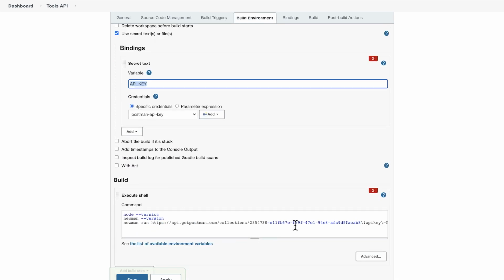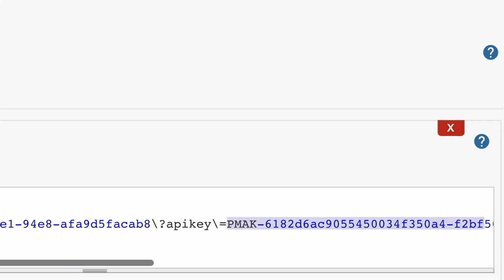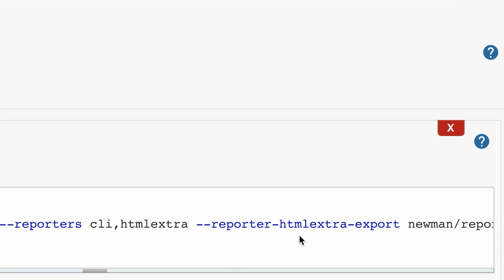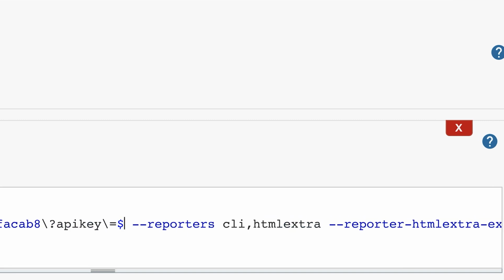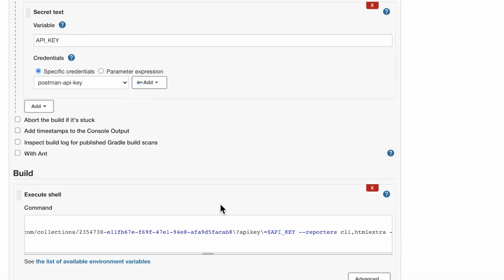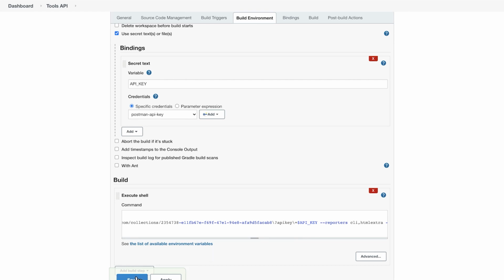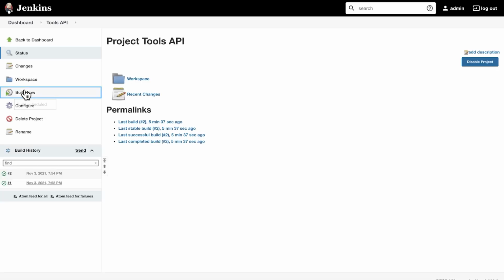So I can simply go ahead here, and where it says API key, I'm going to remove this. And what I'm going to write here is $. I'm going to paste here API key. So what Jenkins will do at this point, when the job starts, it will automatically read this credential and create this environment variable. This environment variable will be used here. So let's go ahead and save it, run it again, and see if it's working properly.